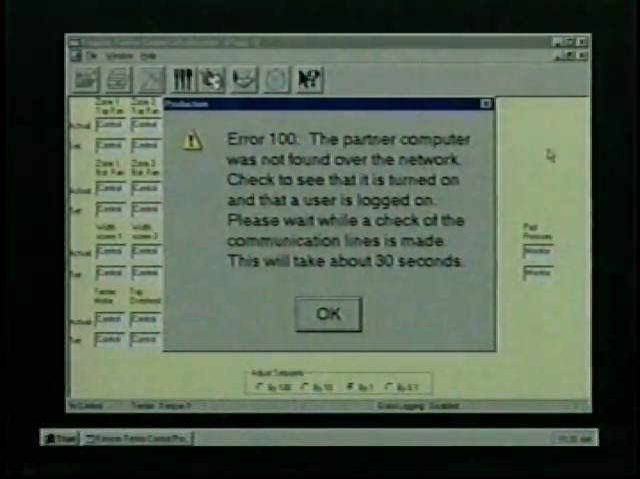Please wait while a check of the communications lines is made. This will take about 30 seconds. Let's take this message apart and see what it actually means. The partner computer was not found over the network. As we said earlier, this first computer, which was turned on, is looking for its partner, the second computer. And we have not turned it on as yet. It won't find it, and therefore this message popped up.